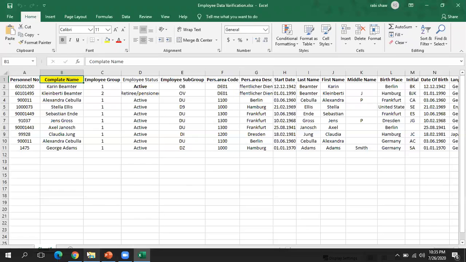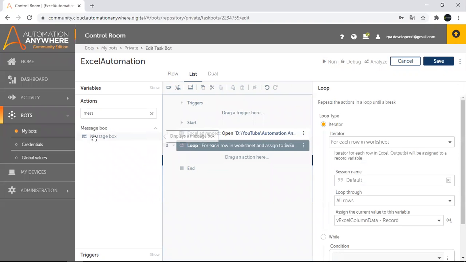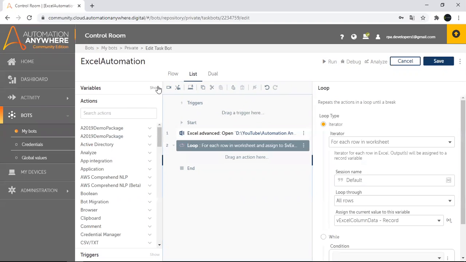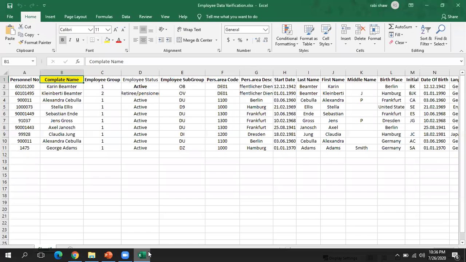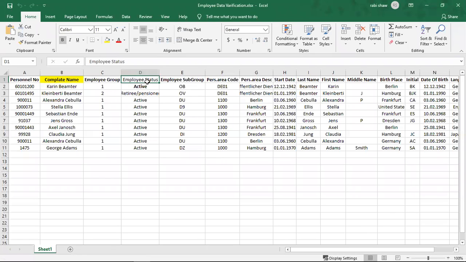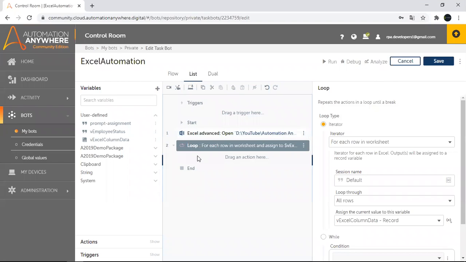All right, so now let's see, in case you want to pass any value which is available in a particular Excel to any application, how it can be done. So let me close this. Okay, and I'm going to the variable section to create a variable. Let me click here, and I want to read, let's say, this employee status. I'm just going to copy it, put a name, and create a string type variable here, and I will click on create. The variable has been created.